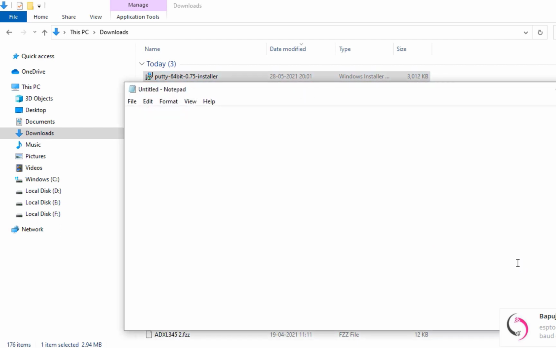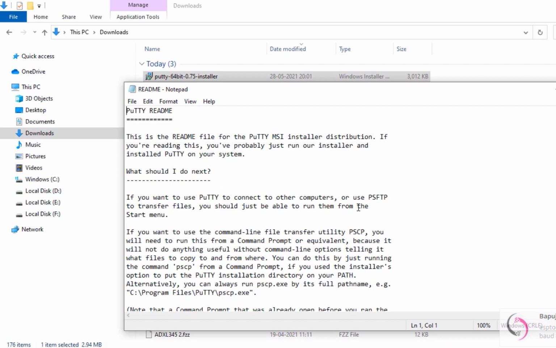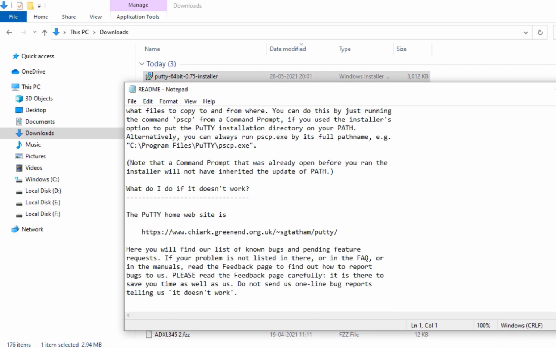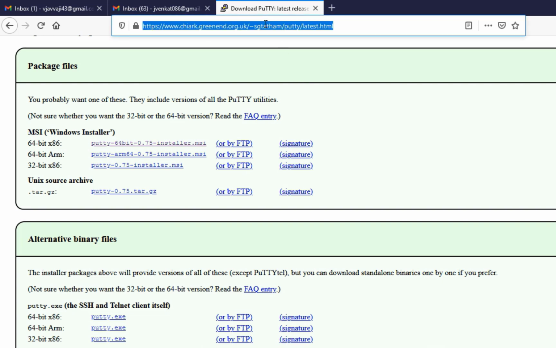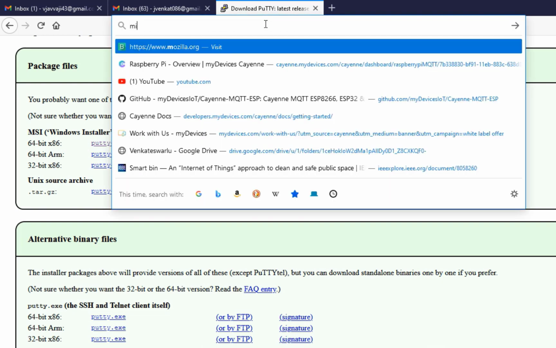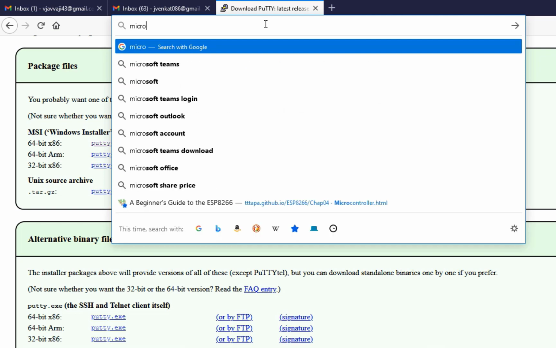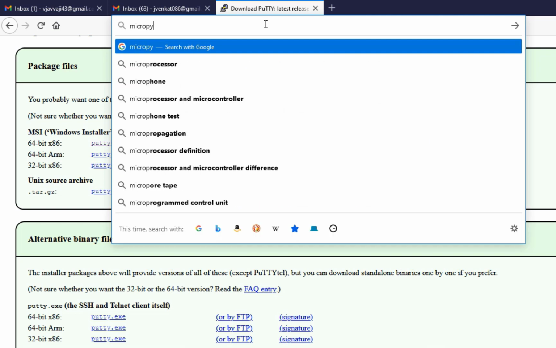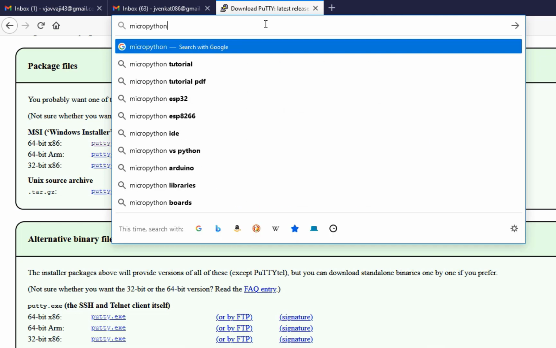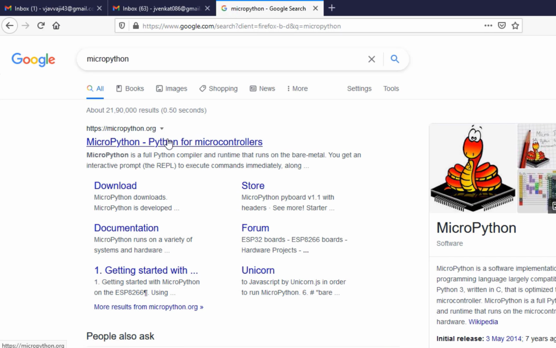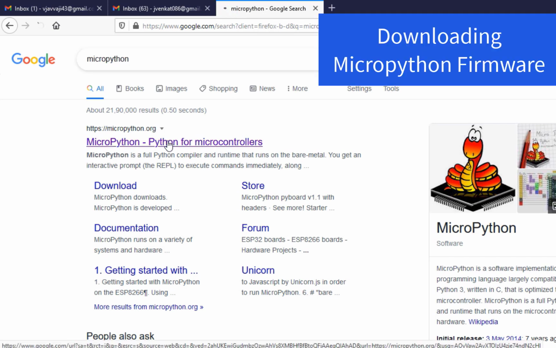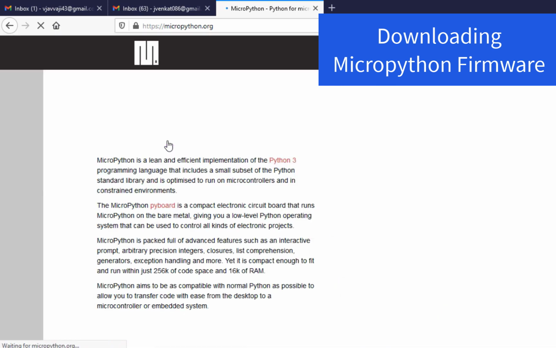Right. So the next step is we are going to install MicroPython. We have to flash the MicroPython binary file to our NodeMCU. To do that, we have to download that particular binary file. To download, you have to go to micropython.org. So search for MicroPython in Google. You will see the home page, micropython.org, MicroPython, Python for microcontrollers. Please click on this page.